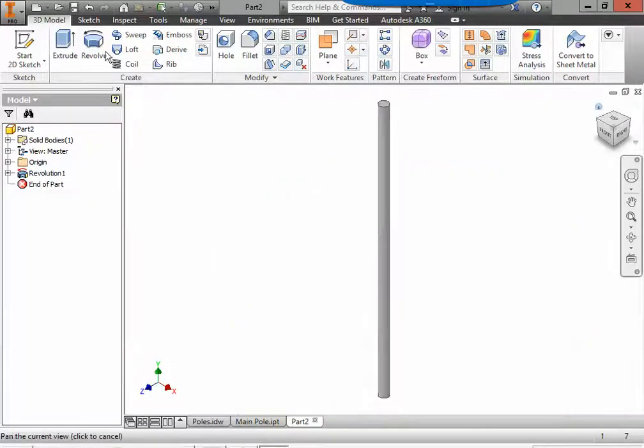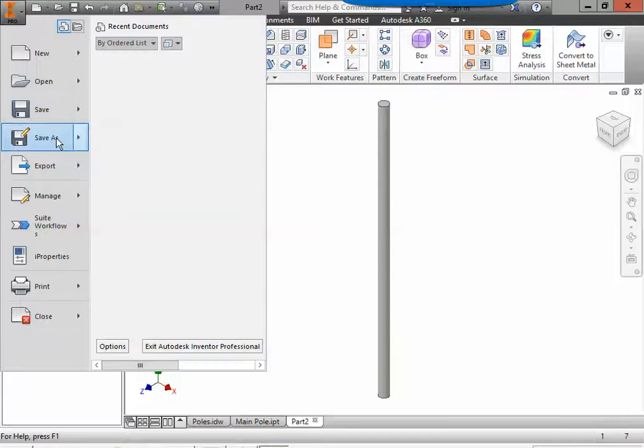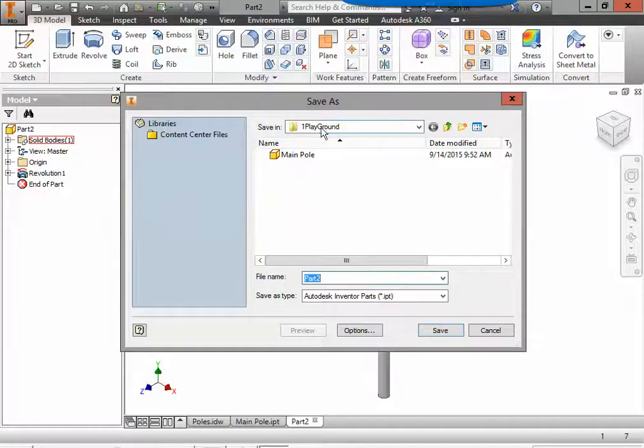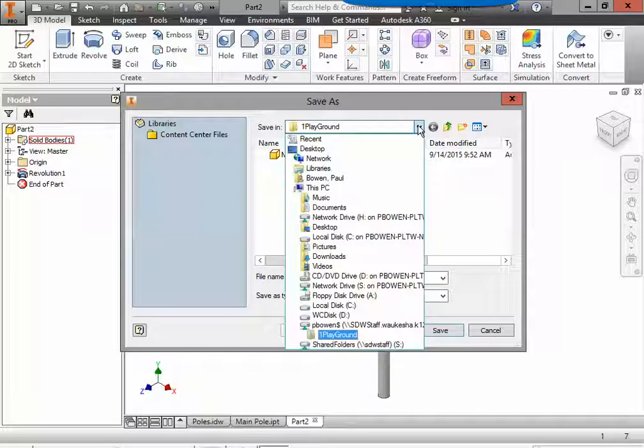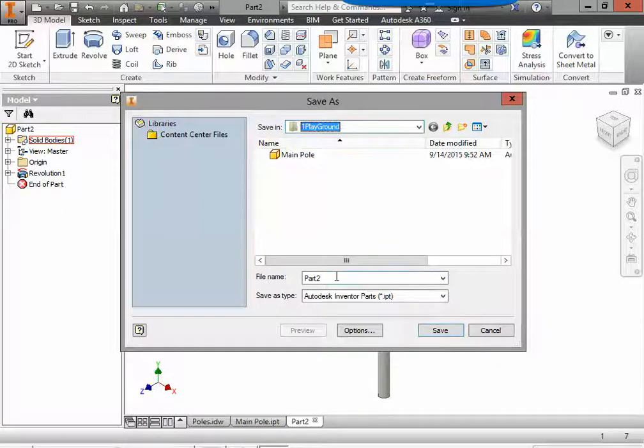I'm going to go to Inventor I, Save As. Because I've already put this in the playground area, it should go here, but please double check. Make sure you're saving in the right location. Should be in your H drive. Part 2 is not a good name. This should be called long pole.